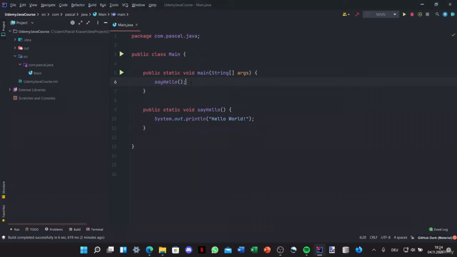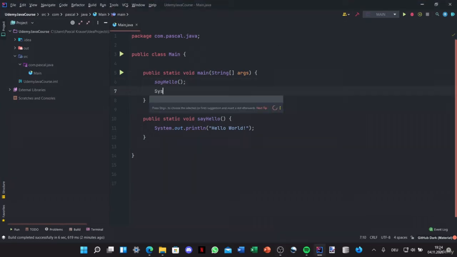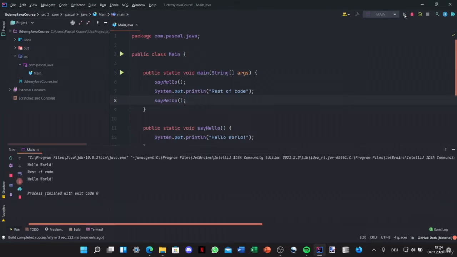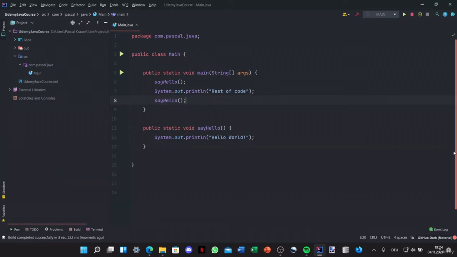So for example, if we want to run it right now, and then write right here System.out, just for an example, rest of code in this example, and then right below here we write say hello. Then you will see we successfully get hello world, rest of code, and then hello world again, because we're now able to run this method as much as we want. So we're now allowed to run this method anywhere we want, how we want, and how often we want. And this is why it's very cool to use methods.